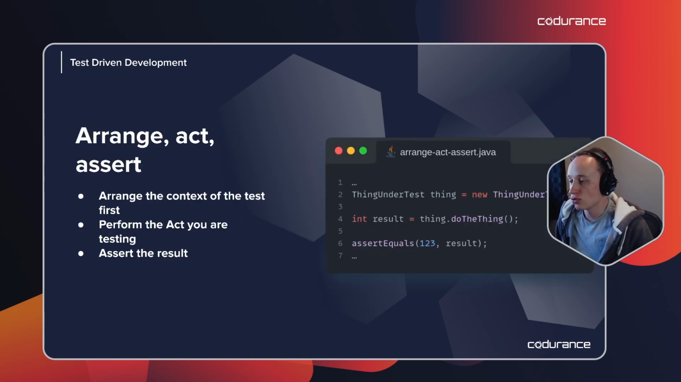There's also the arrange, act, assert. This is a way of working that'll simplify how you write tests and make it a lot easier. So the basic idea is to arrange the context of a test first, then have just a blank bit of space, then perform the act that you are testing, and then lastly, assert the result. It's a very, very simple thing, but if you consistently follow this practice, then you'll find that your tests are much better standardized, they're much easier to read and understand, and you can immediately figure out what's going wrong much more quickly when you look at a test.